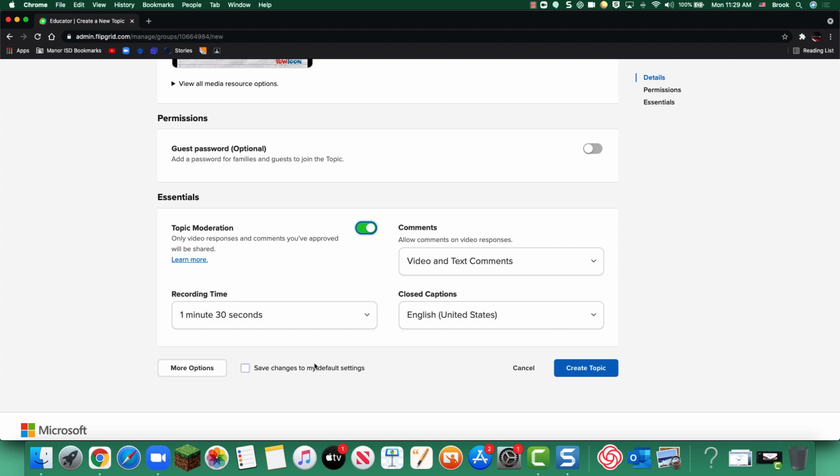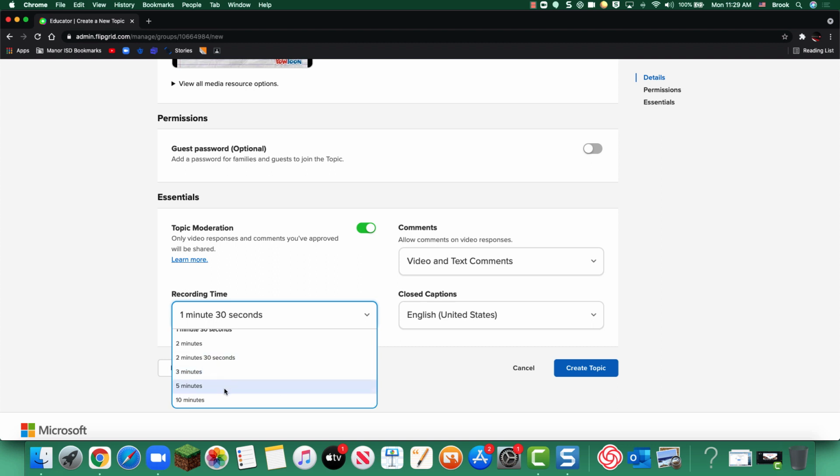And then down here, the recording time, you can go anywhere from 15 seconds all the way up to 10 minutes. 10 minutes is kind of long. I'm going to keep it somewhere towards, let's say 3 to 5 minutes is usually a good time. I'll go ahead and give them 5 minutes.